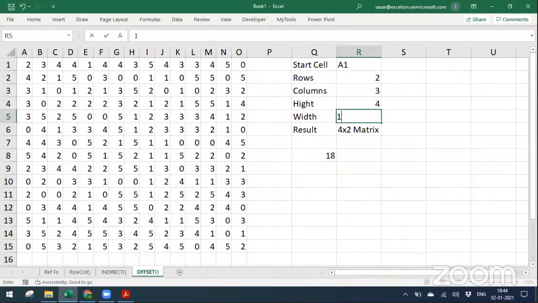Is it not? Say it out. From A1, 2 rows down, 3 columns to the right side. From here, it's 4 rows down. So 1 plus 2, 3, 3 plus 5, 8, 8 plus 3, 11. So my answer is going to be 11.